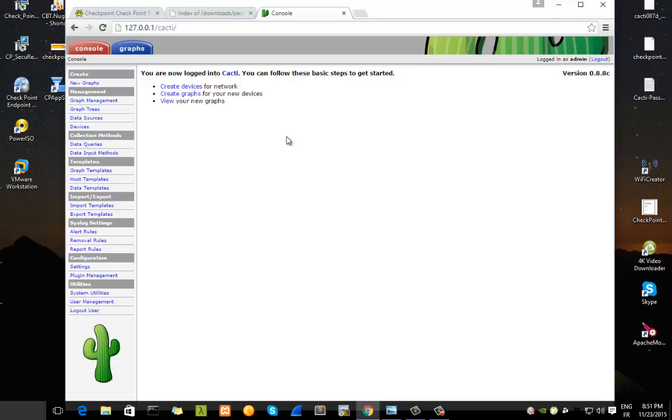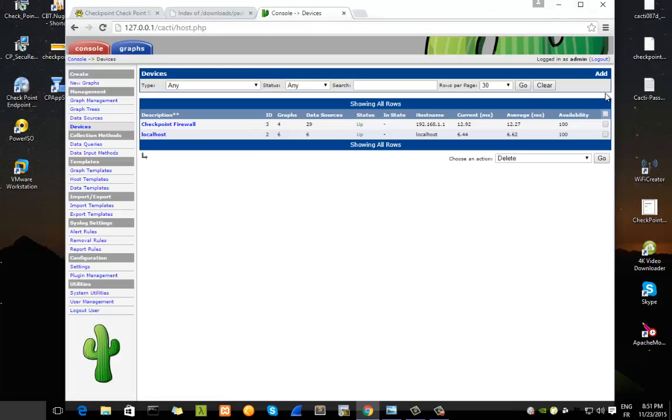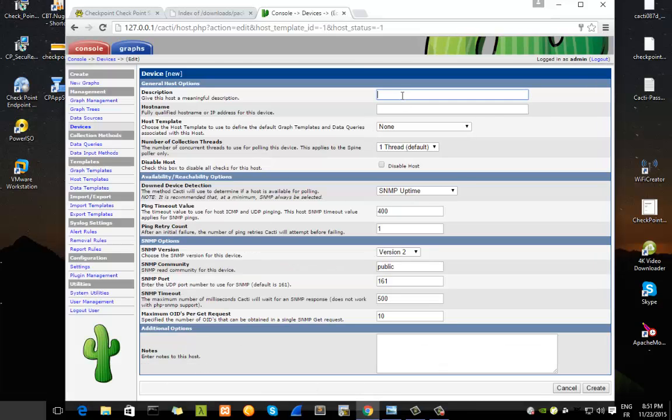So the first thing, in order to monitor our firewall, is to go to a section called device, and here you click on the link called add. Then you give a name to your firewall. You can, for example, call it checkpoint, and the most important thing here is you have to provide the IP address of your firewall. By default it is 192.168.1.1.